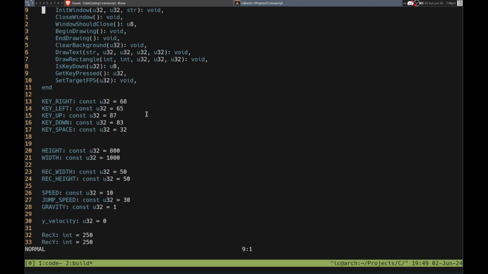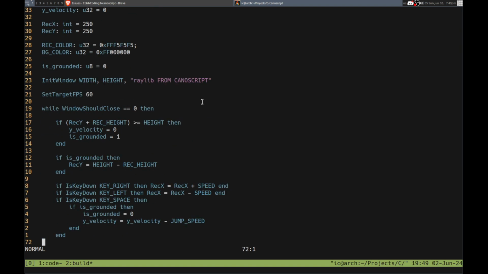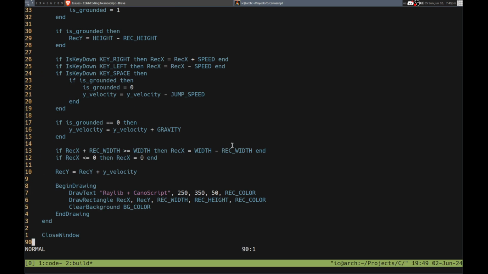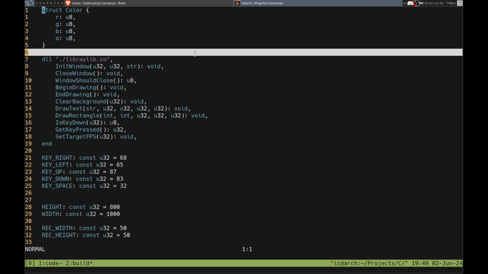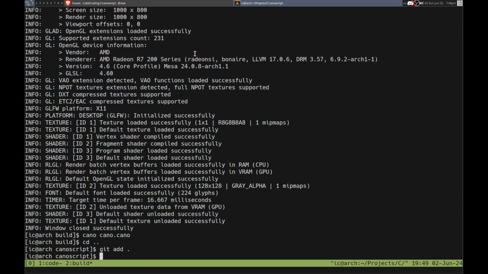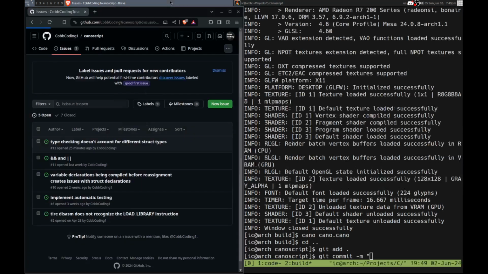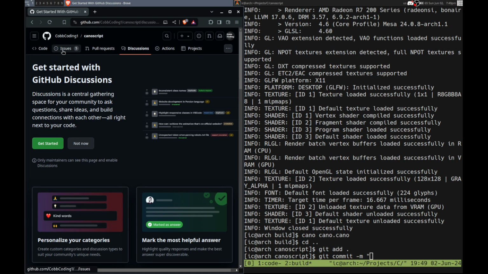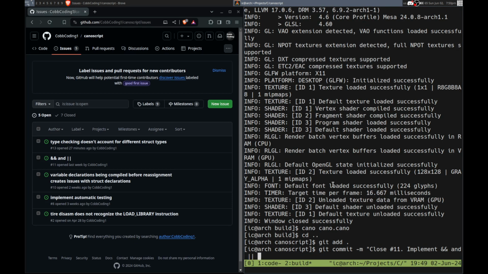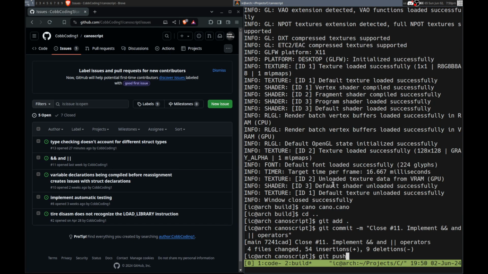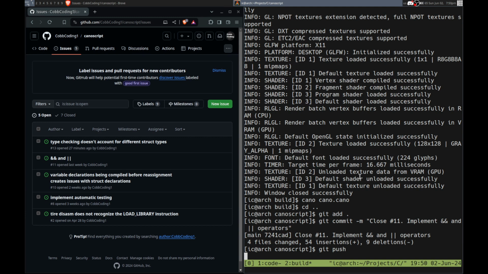There's also constants, different variable types as well. Yeah, and that is basically how it all works. And the structures, I forgot to show that as well. But yeah, we do have that. So I will commit this back, because I did finish what I was doing. Discussions. So that is closed, number 11. And or operators. Push that.